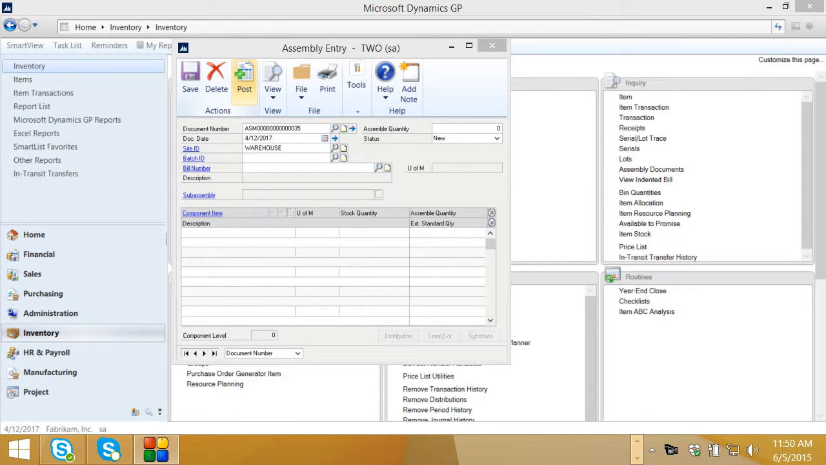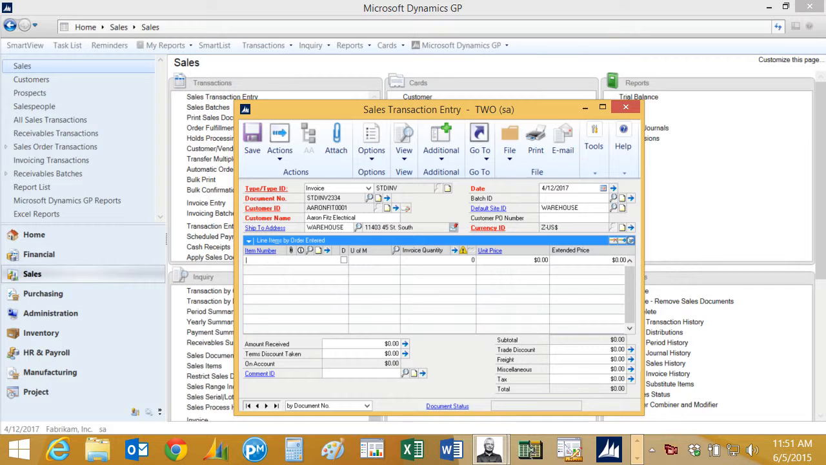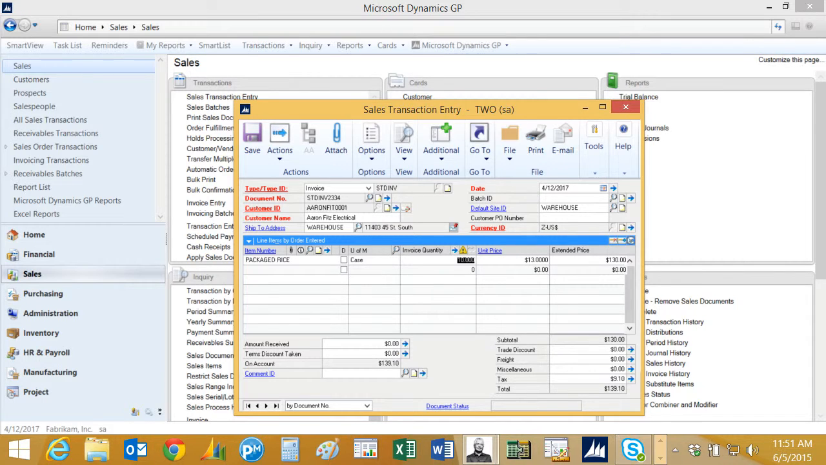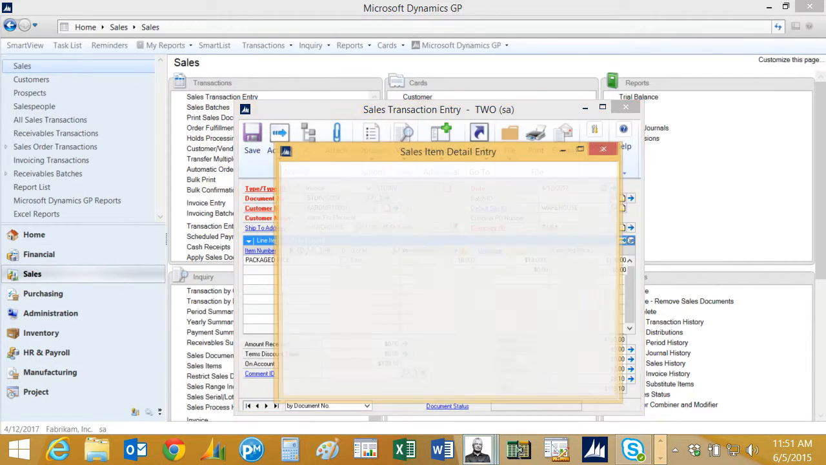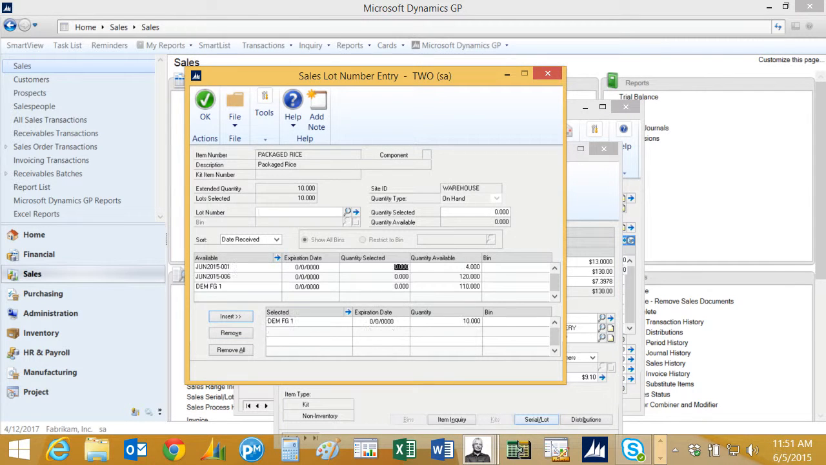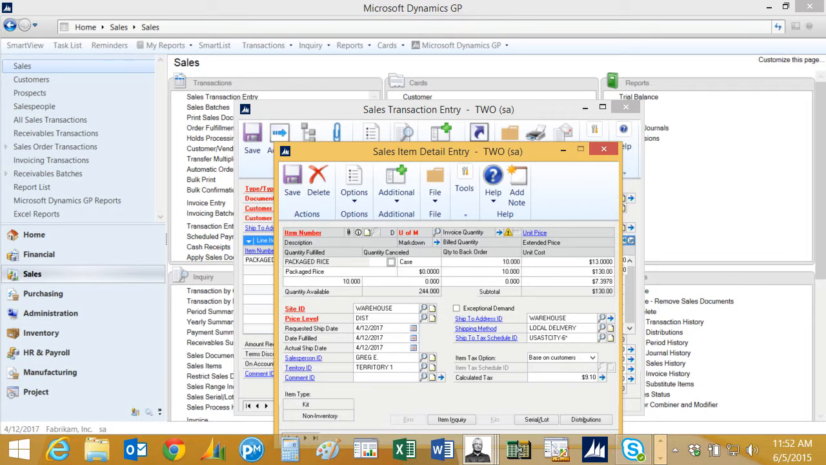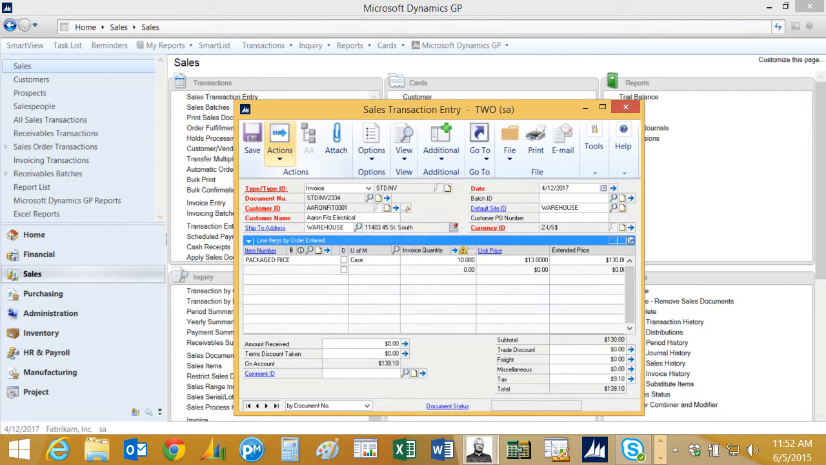And now let's go and ship that finished good item out to a customer. I'm going to go right to an invoice here. I'm going to look up that finished good item and send out 10 cases. I want to make sure that I've got the correct lot number, so I'm going to drill back into the detail, select the correct lot number. Here's the correct lot number. Hit OK. And now I'm going to post that shipment.